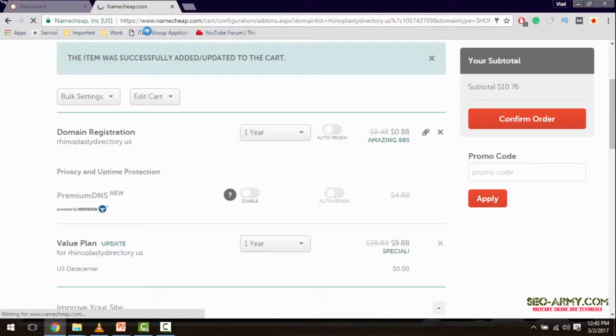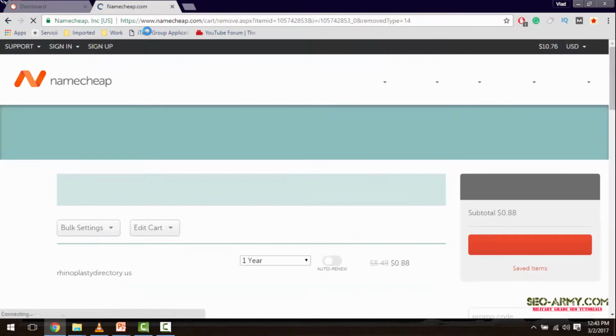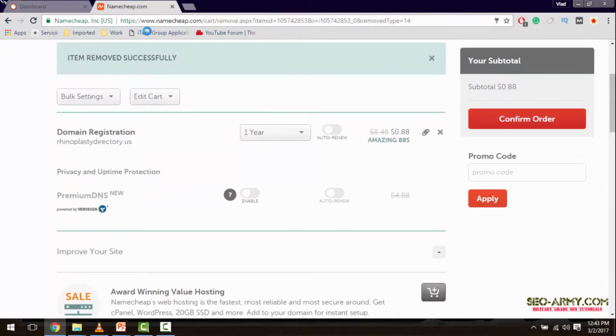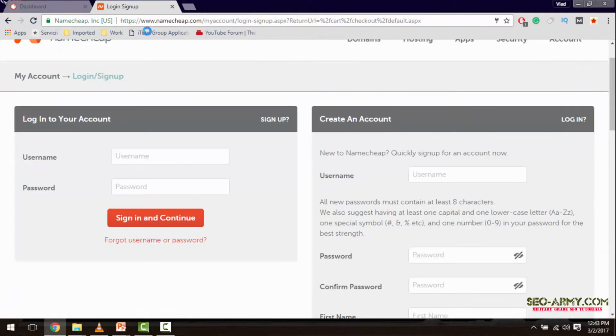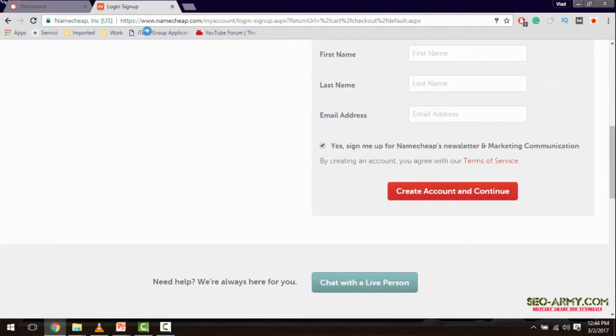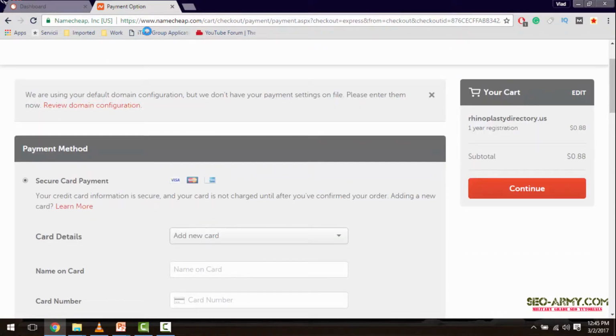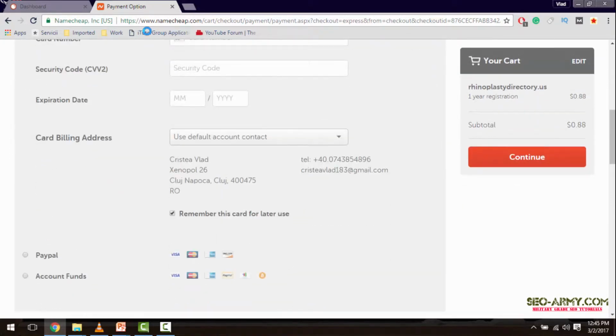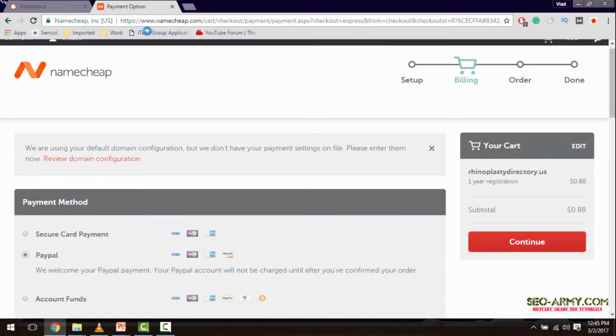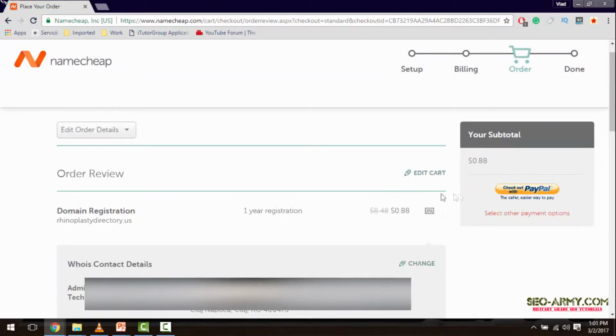So I'm gonna go ahead and remove this and buy only the domain name. I'm gonna go ahead and confirm the order, and then I'm gonna go ahead and log in with my credentials. If you don't have a Namecheap account, you would use this form on the right, then just go ahead and click create account and continue. Right, so after you log in, you will see this page that will prompt you to select the payment method. I will go ahead and pay by PayPal and click continue. Then I will click checkout with PayPal.